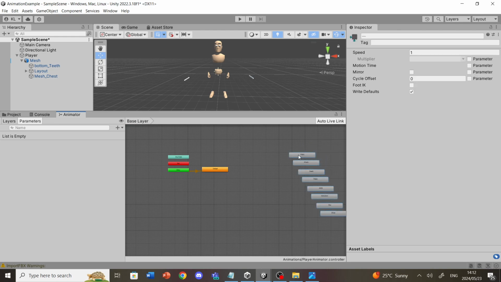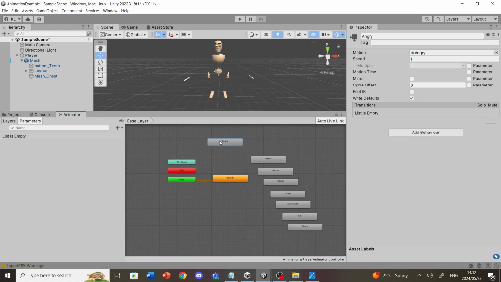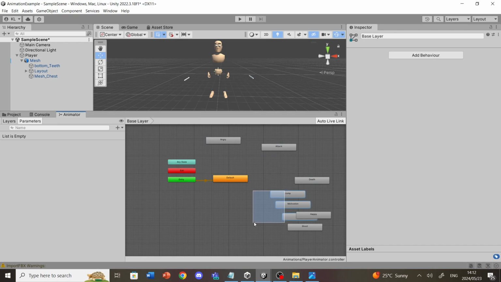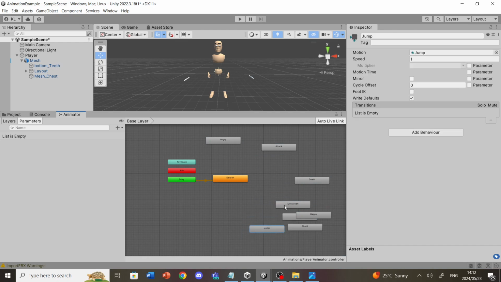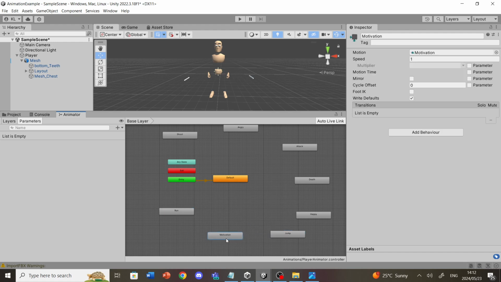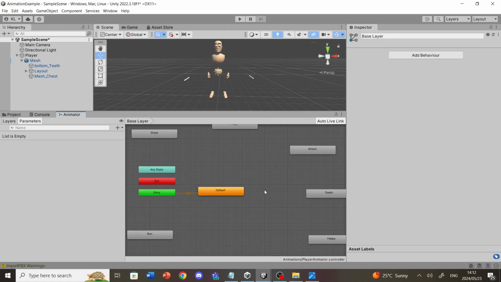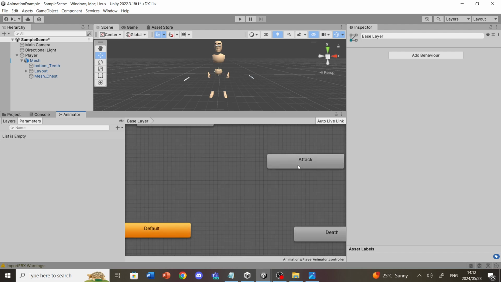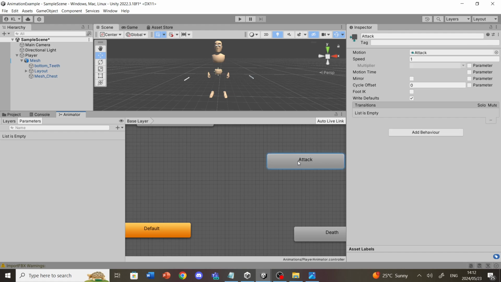So the rest of these I'm going to take, and I'm going to kind of position them around so that they're evenly spaced. I don't want them to overlap with each other and cause a mess. Something like that. Okay, so we have all of our animations in here. Looks like this guy's about to get mugged in an alleyway. So let's look at the attack animation first.